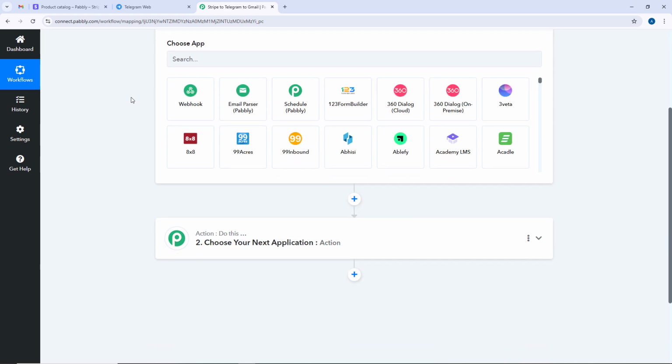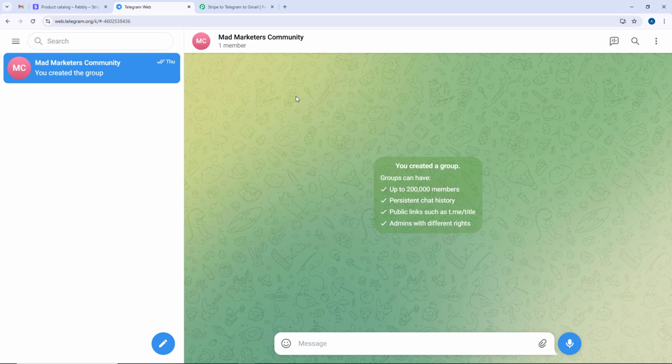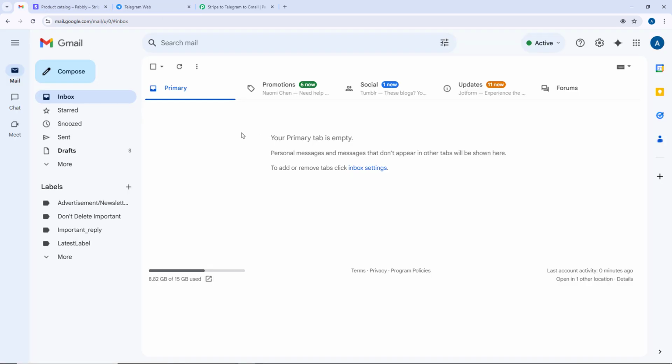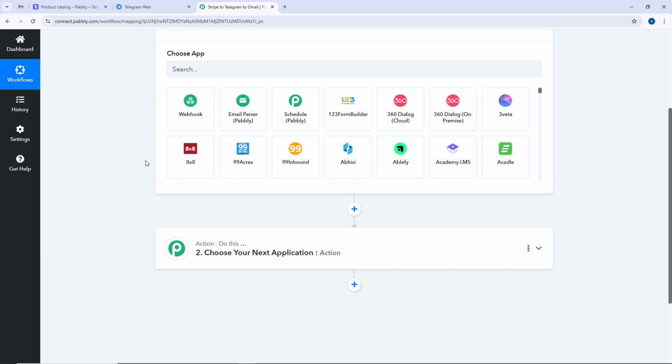Then after that, using Telegram, we are going to generate a personalized or customized chat invite link, which will be valid for 24 hours. So within 24 hours, the users can join the community. And after generating the link, we are going to send them an email from a Gmail account with that invitation link as well. So let's see how it is done.